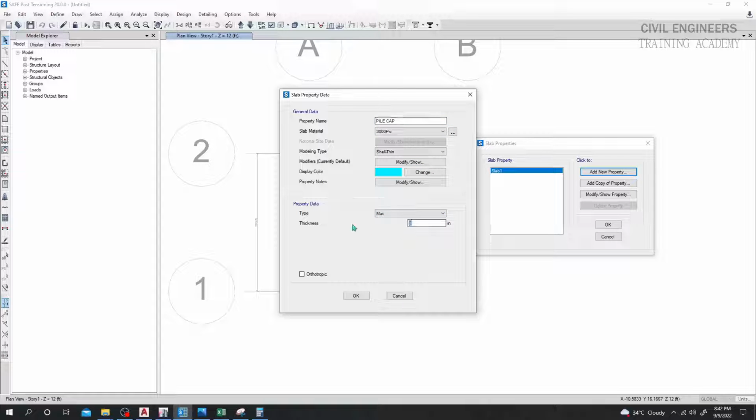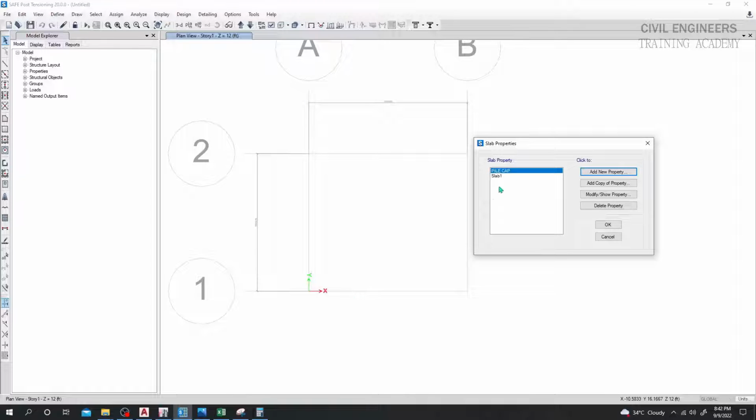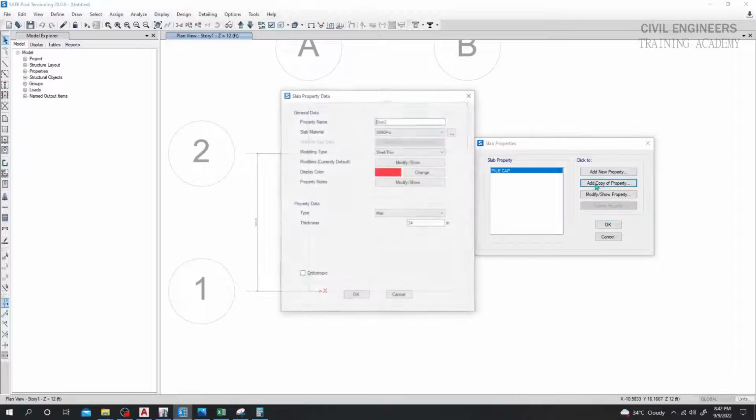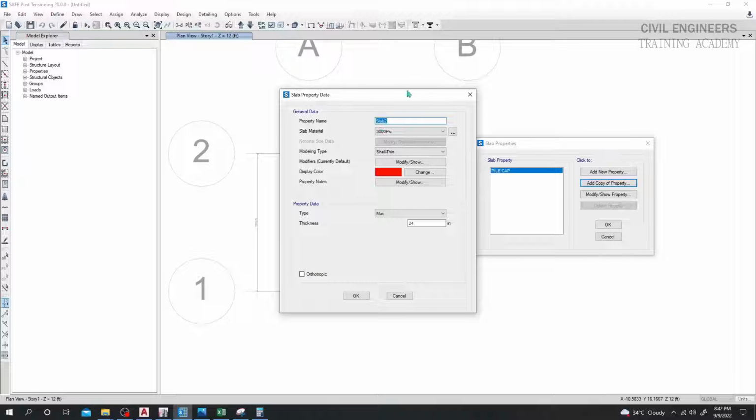Okay, and I'll consider 24 inch for the first time. If I need to change, I'll change that later. So that's done. Again I'll delete that one. Now add copy of property. Now I'll take data for pile. Okay, so for pile that will also be mat, and it will also be the same, 24 inch.